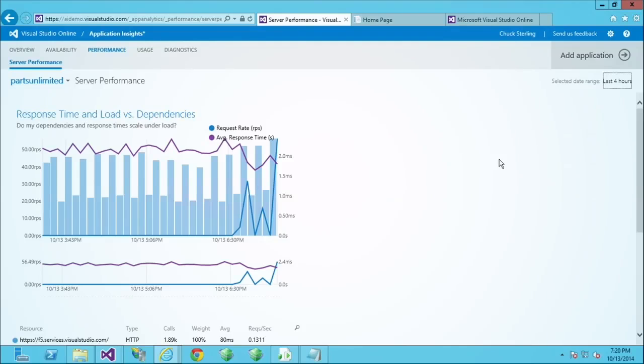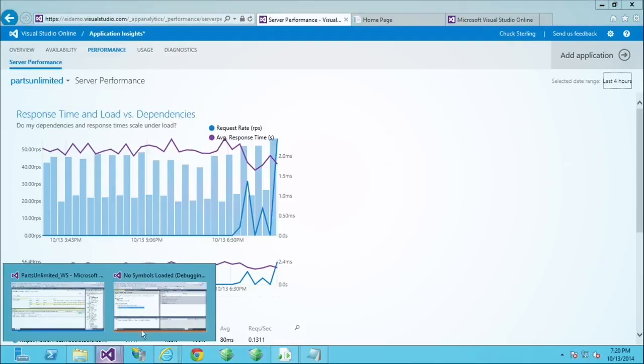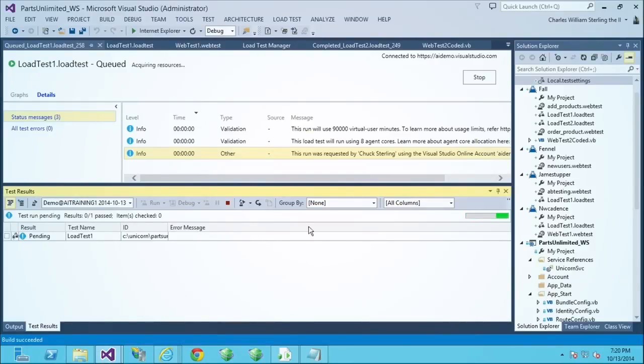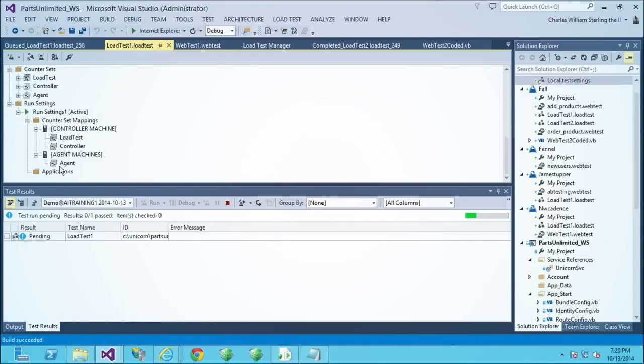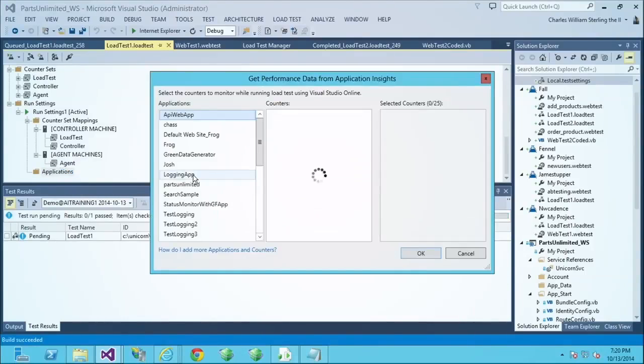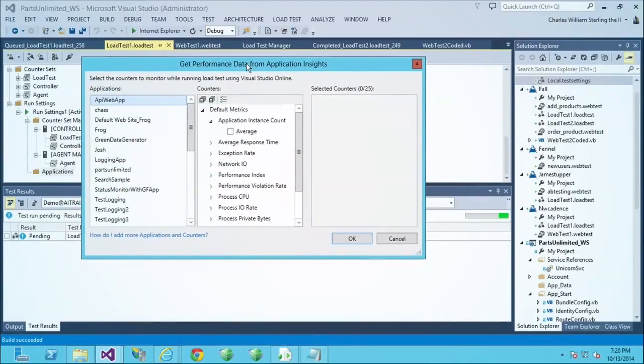Thanks, Steve. So how did I actually make sure to grab the data from my Application Insights? This is what we're seeing on the screen. How do I capture this data from my production system? Going back into Visual Studio and taking a look at that load test we just created, there is an applications node that was added as soon as I made it a cloud test. It wasn't there before. If I right click and choose Get Performance Data, I'm going to have available to me all of the components I've got registered in Application Insights.